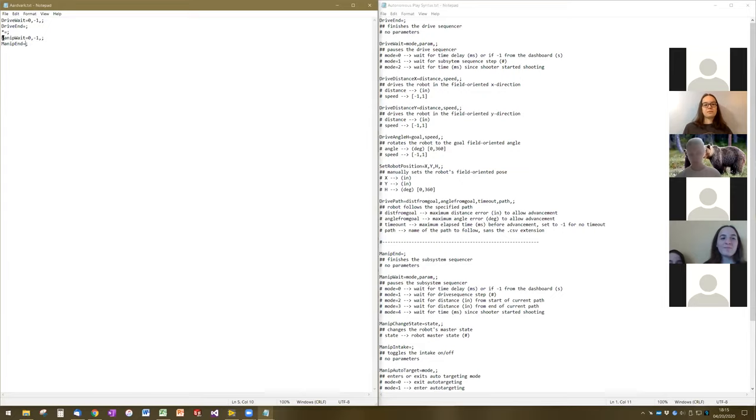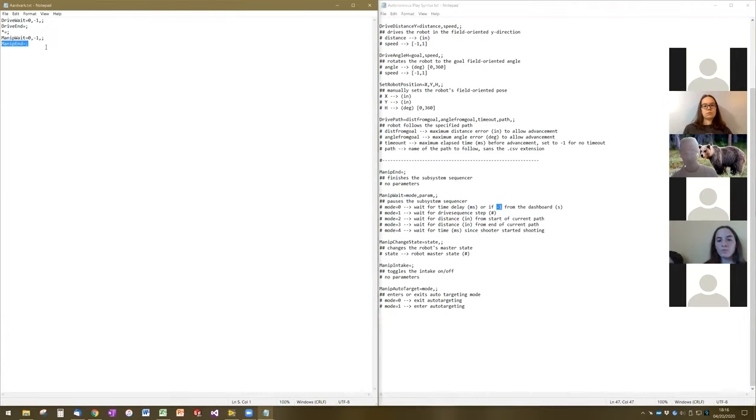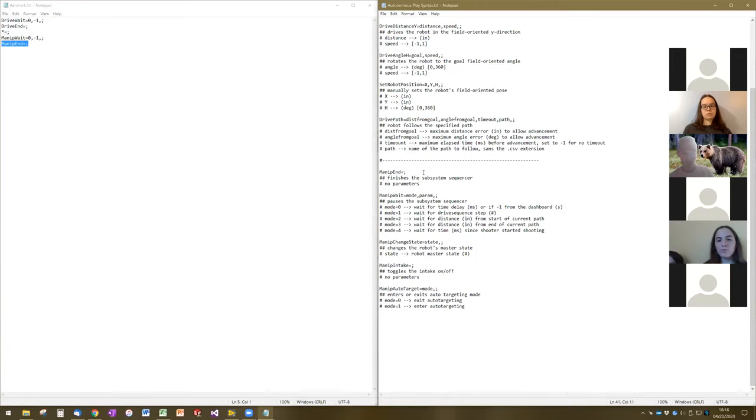So if we look at the manipulator commands, we have the very similar manip wait. Again, we can scroll down in our other text file and see that it again requires two arguments, a mode argument and a parameter argument. I won't go through all these again in detail, but mode zero is again waiting for time delay, and we've entered negative one as the other parameter. And so again, it's waiting for the amount of time specified on the dashboard by the drivers. And then very similarly, we have a manip end, which will end the subsystem sequencer and not allow any more steps to proceed.